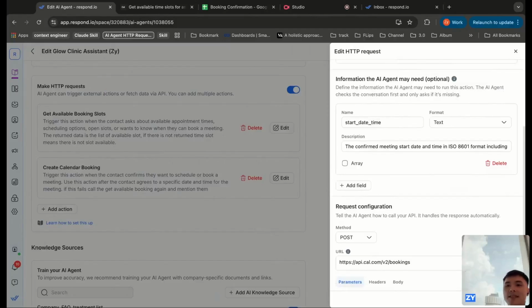Now in this case, the API only requires a specific date and time. So let me explain further. Usually to check the availability, you need a time range. So they will return all the available slots within this time range. But in order to create a booking, it requires the exact time slot. So here I define the start date time along with the data type and also the descriptions.